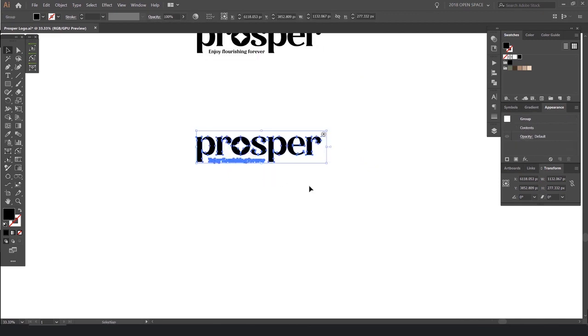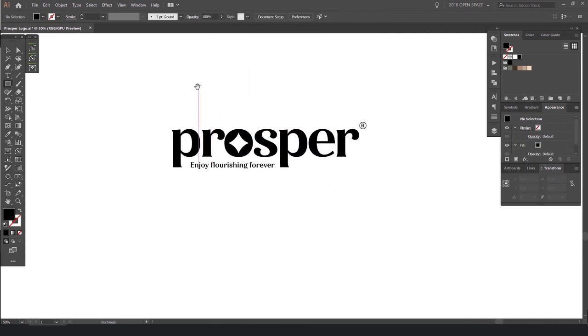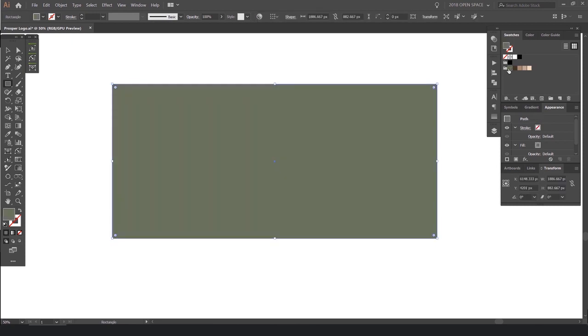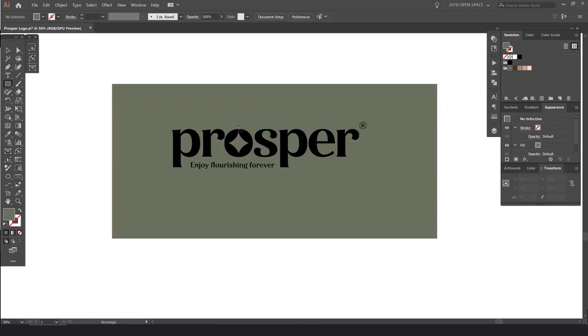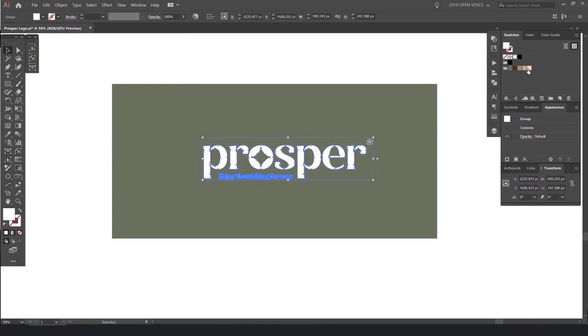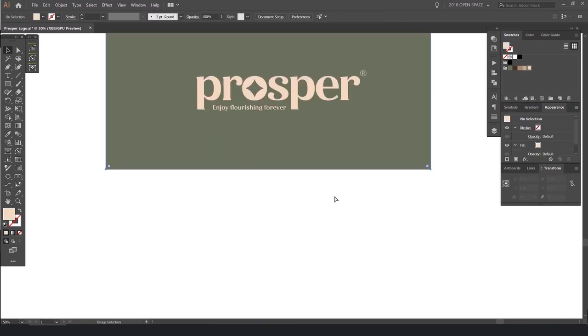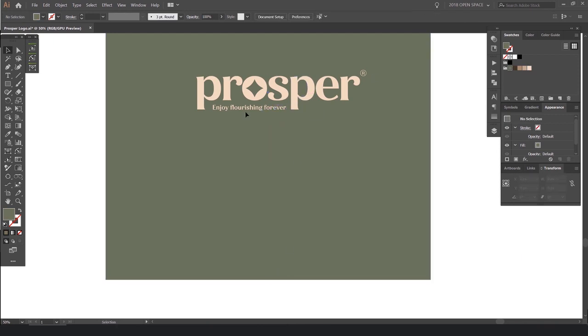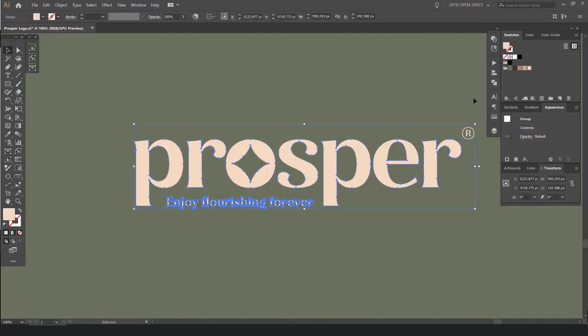And now I can just place it on some color. So I'm gonna press M for the rectangle tool, drag out some color, make it green in my swatches panel. I'll bring this out and I can make it white color or a cream color. And I like making different versions. So what I'll do, I'll duplicate it and then play around with the color.